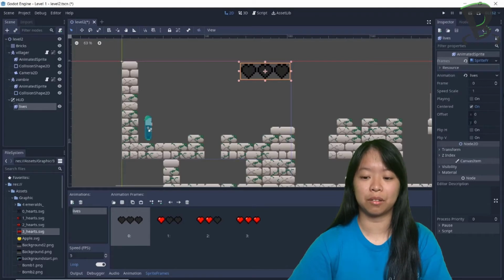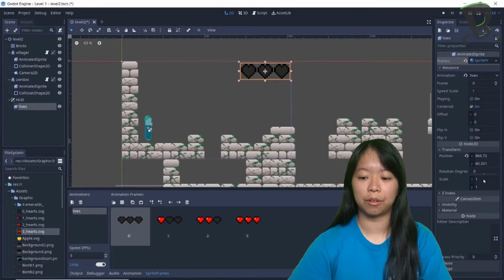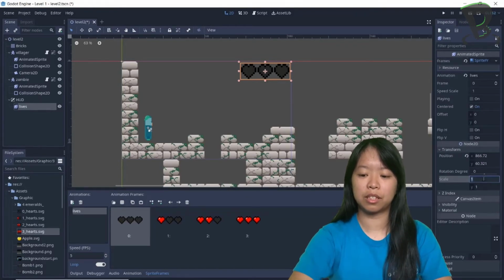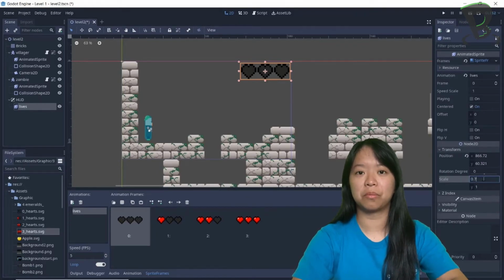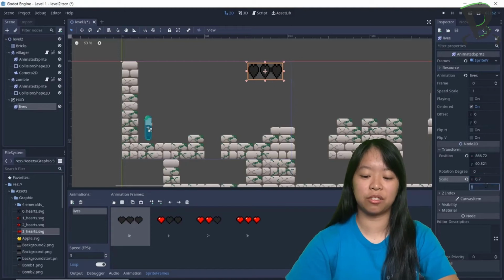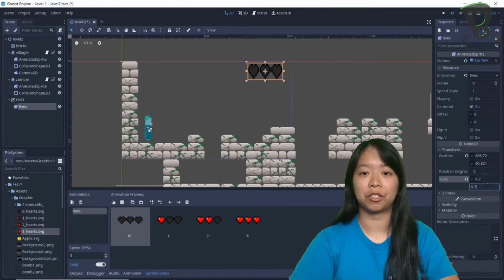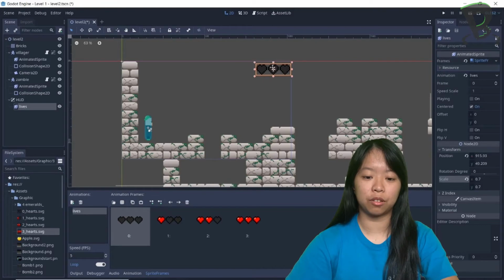These hearts are a little bit too big for me though, so another way to resize it is to go into the inspector, under Node2D, open up transform. I'm going to change the scale to something smaller than 1. I'm going to do it to 0.7 for both X and Y to preserve the original ratio. Drag it back into the top right hand corner. And now I can go into the villager script to code in the set frames.